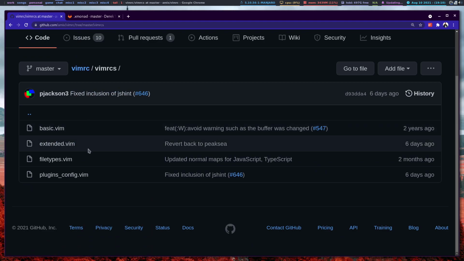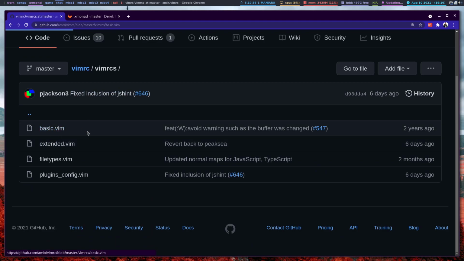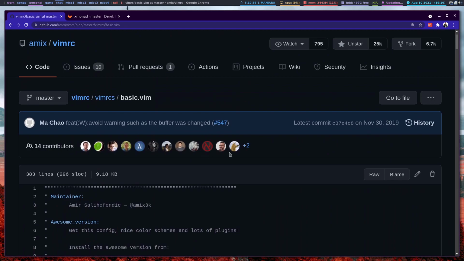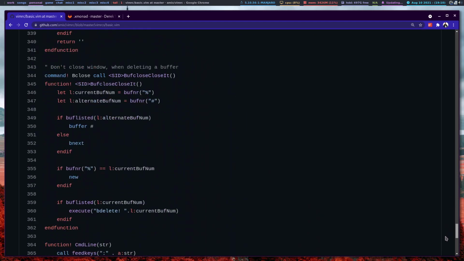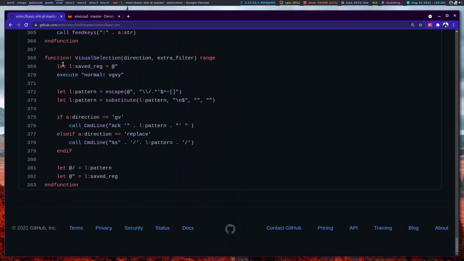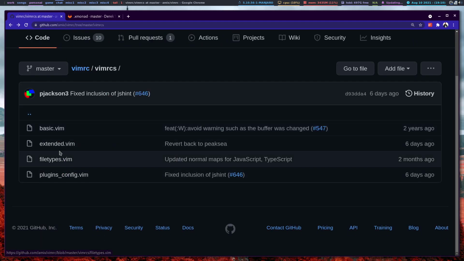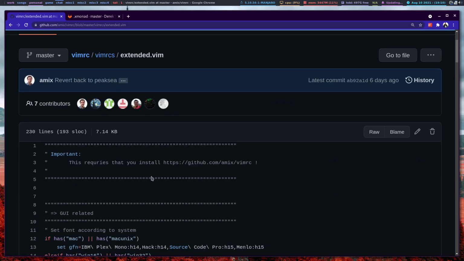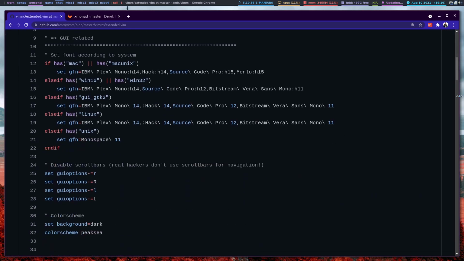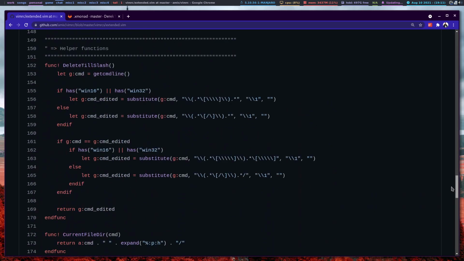So there are basic.vim and extended.vim, and these are the configuration files of Vim. Okay, and you can see there are a lot of people who have contributed to this file, and it's really huge. This is a very basic configuration file which you might need. There is also extended Vim, which is an advanced version of key mappings and all. So you can use this as well.